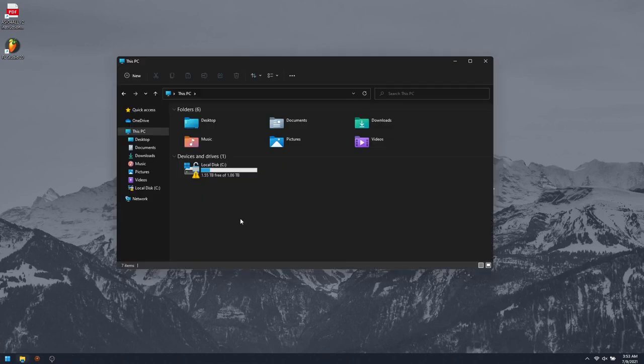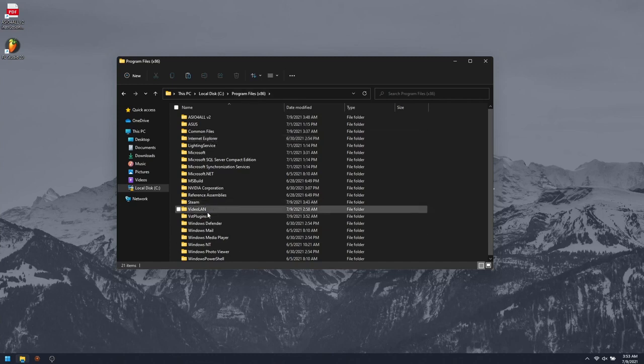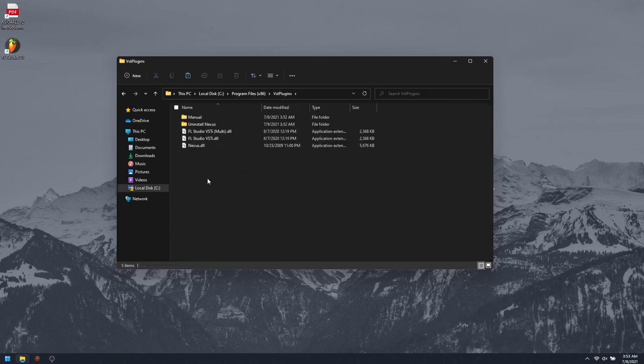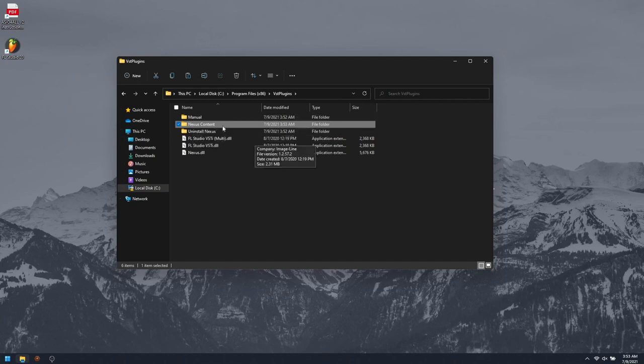Now it's done. Now normally with Nexus, you have to install a content folder, so we're going to go back to C, Program Files x86, we're going to go to VST Plugins, and now in here, we're just going to paste the folder that comes with it. And now you can see that the Nexus content has been copied, and that's it. That's our first VST. Done.